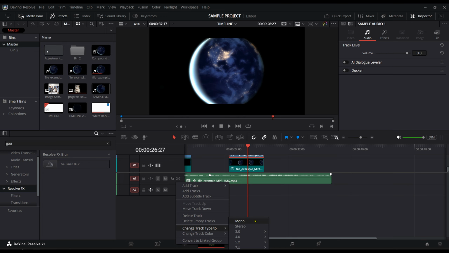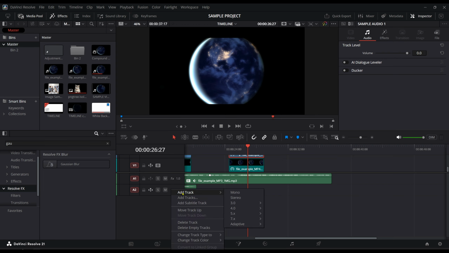Depending on your version of DaVinci Resolve and the kind of project you're working on, you may see options such as mono, stereo, or other audio channel formats. At this point, simply click the channel type you want to use and DaVinci Resolve will apply that change to the track. That's all there is to it.